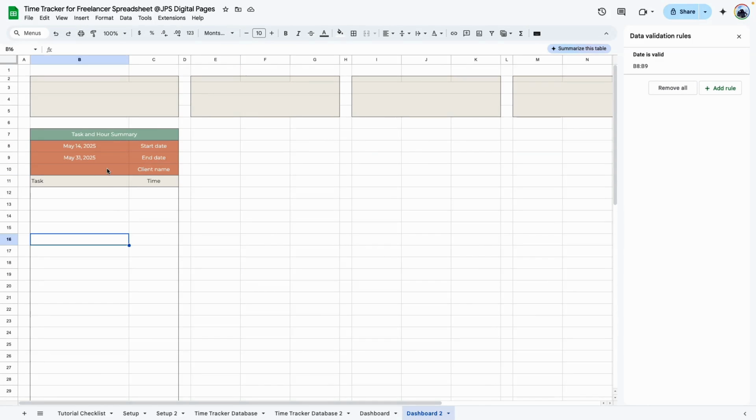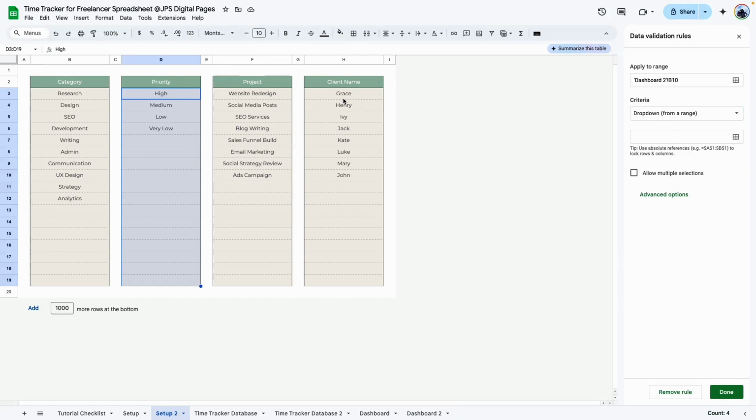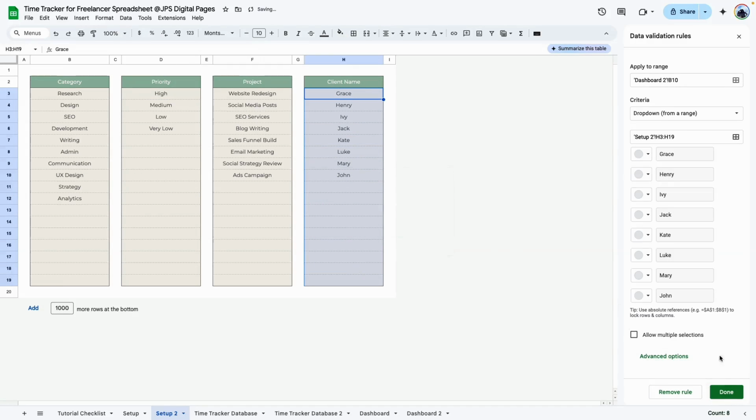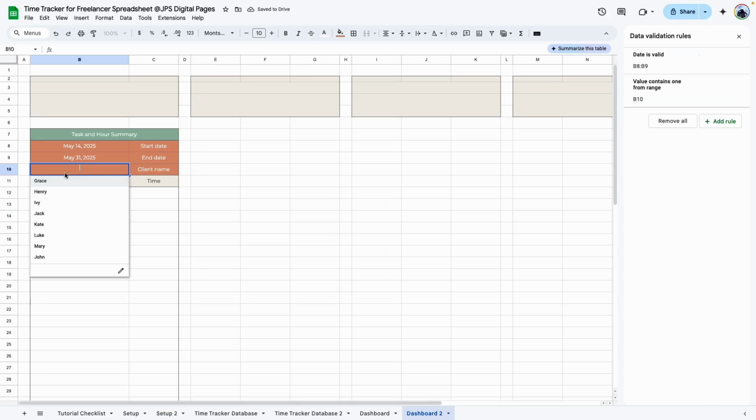This is going to be a drop down. Select that cell, add rule, drop down from range, go to your setup tab where you have your client name. Make sure you select the icon so you're able to select the range. Click OK. And for advanced options, I'm going to change the style to arrow and click done. Now we can select the client's name here. And when we enter in the formulas, you're going to be able to see how these drop downs and these dates tie into the task that gets filtered into this section.